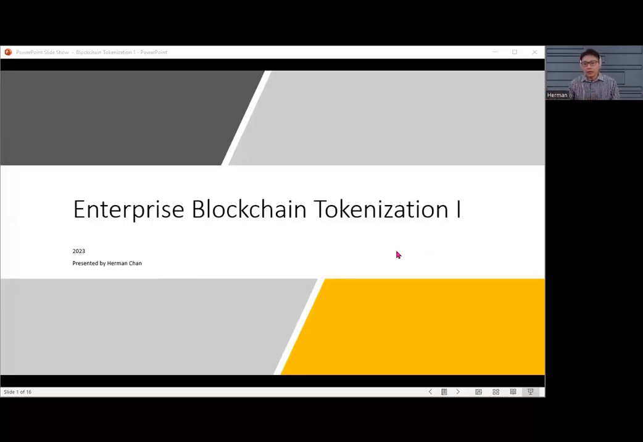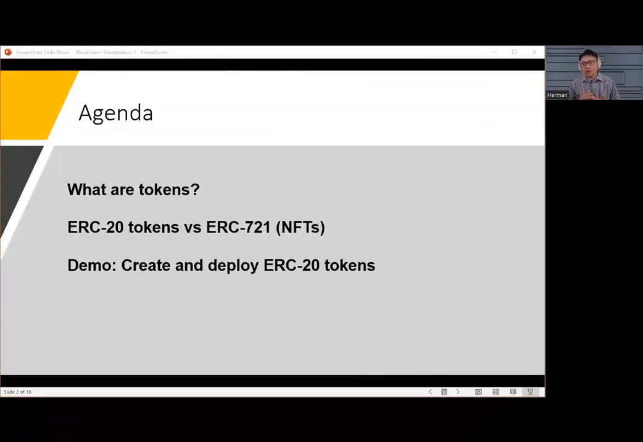So today I would like to start with covering the technical side of the tokens, discuss ERC-20 versus ERC-721, which are actually NFTs, and then go through a brief demo. So let's jump right into it.